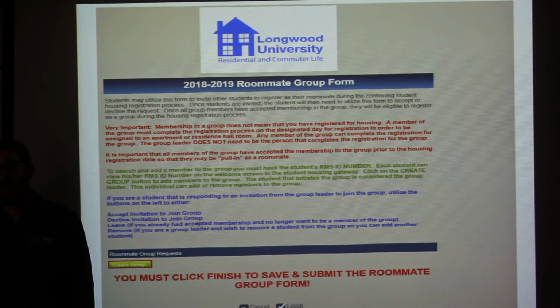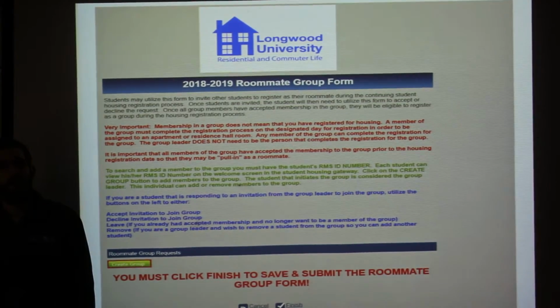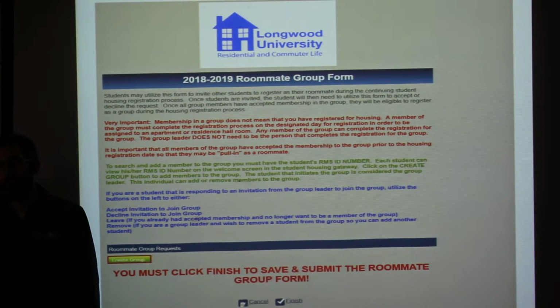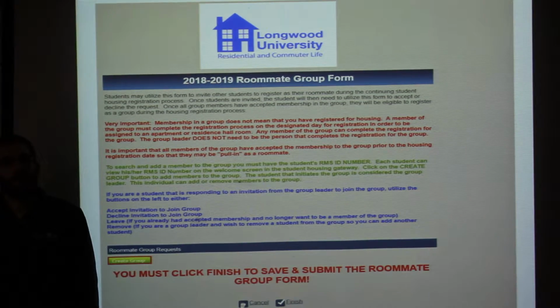The 2018-2019 roommate group form is also located within the Student Housing Gateway. On this screen, you will be able to invite members to your roommate groups so that you can fill an apartment to full occupancy, or have a preferred roommate for partial occupancy registration. If you are the member creating the group, you will click the green Create Group button located at the bottom of the screen.